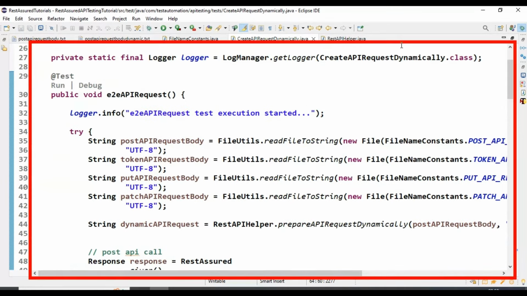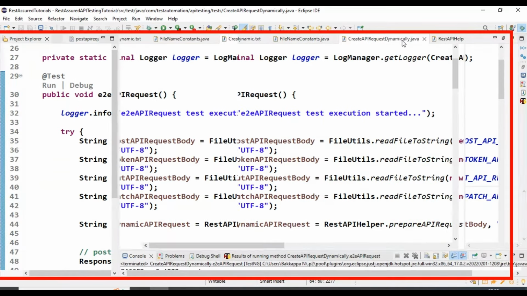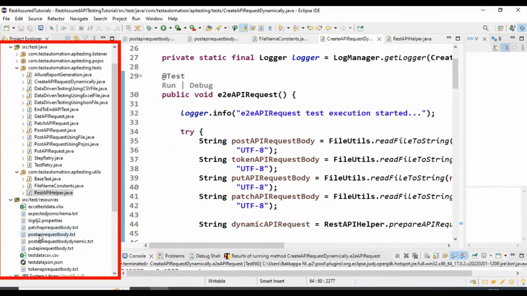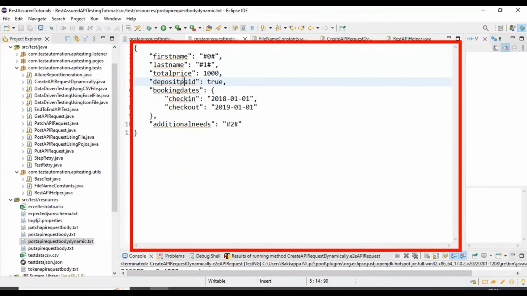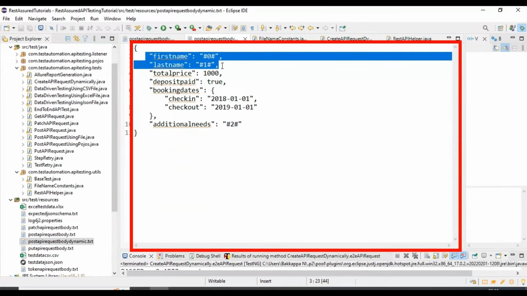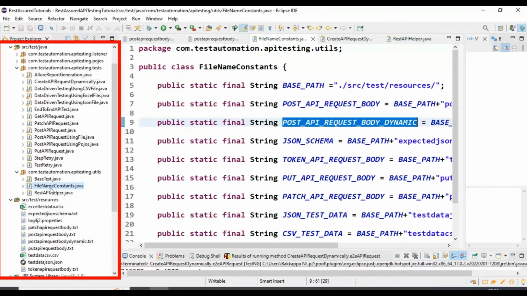So let me summarize what we have done so far. Firstly, we have created the post API request body dynamic text file which contains the API request body. Here we have specified the runtime values. We need to pass them from external sources, it can be an Excel file that you read and pass, or in the test method. Right now we are simply hard coding those values. After creating the file, we have added the file location over here.